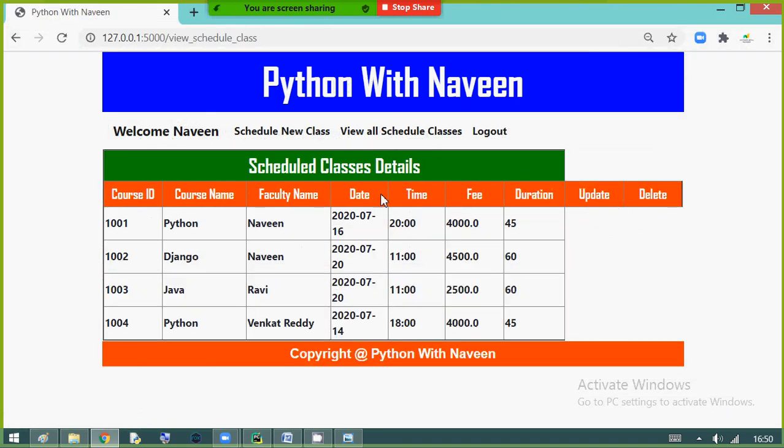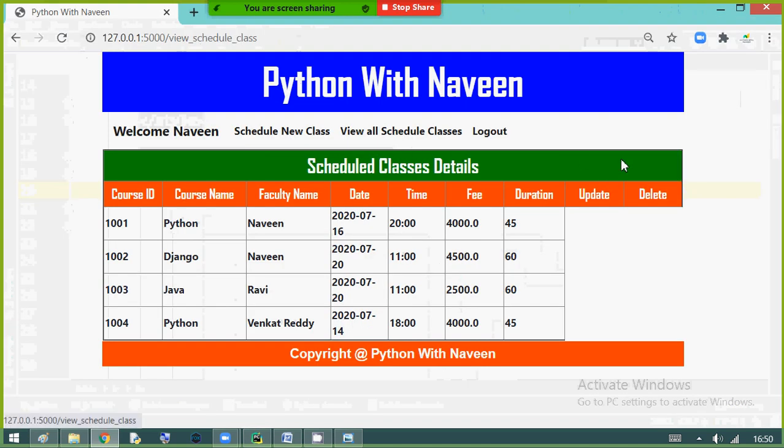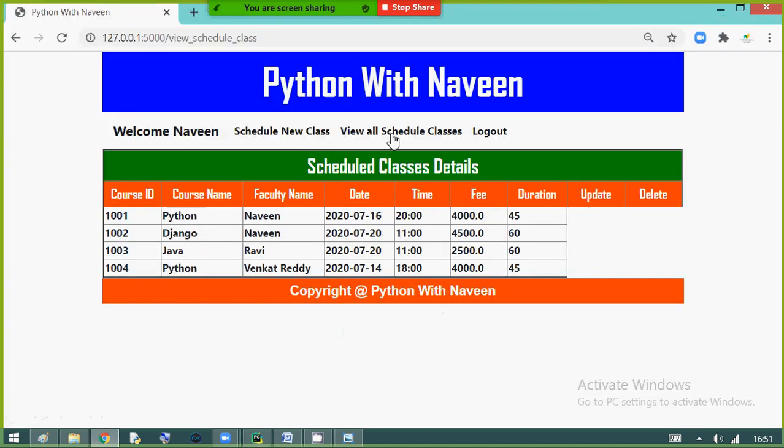So the date is not enough. I mean the space of the date is not enough. Even this I'm changing. Colspan I'm changing to 9. So it's okay up to here. Coming to the date, I'm taking around 130 width. Not bad.